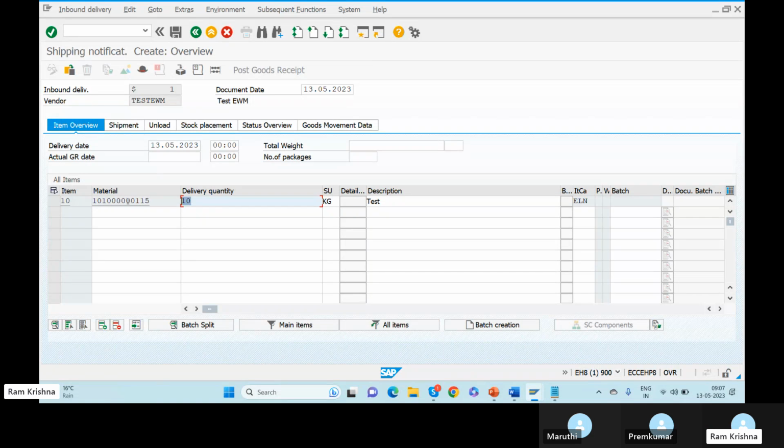Did you get my point? Yes, now understood. The supplier is sending only 5 quantities. Now I want to keep only 5 quantity here, not 10 quantity. Can I keep it? Yes, obviously we can keep it.